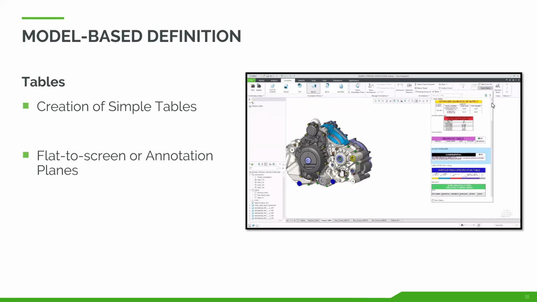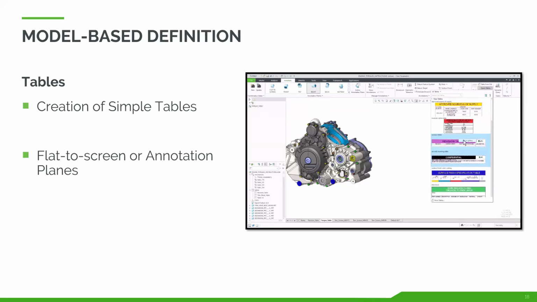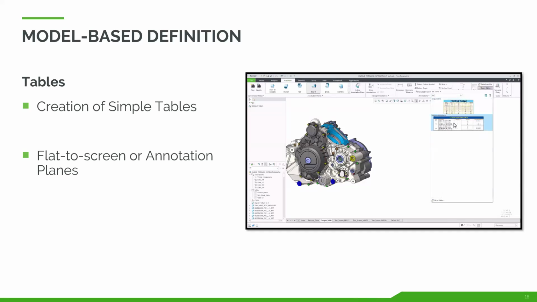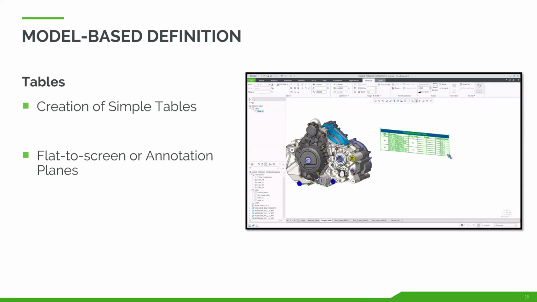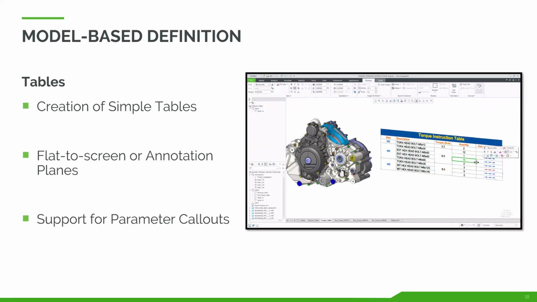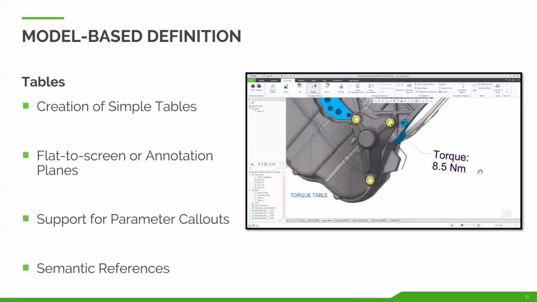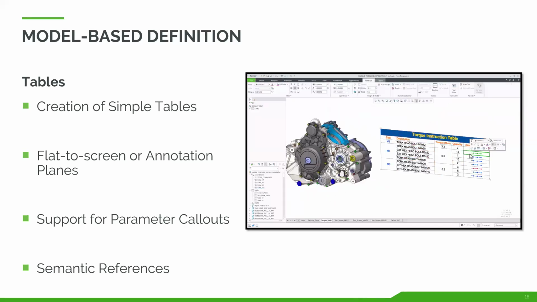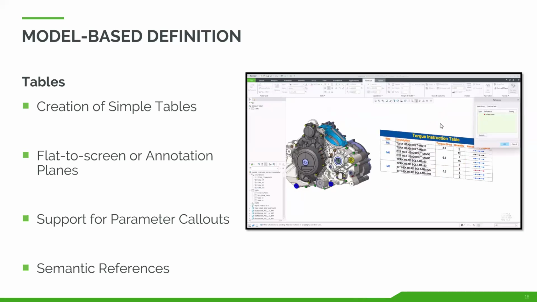But you can place that table either flat on the screen or on your annotation plane for your 3D model. And then you would have the controls to scale it up and down, and drag your individual columns and rows like you're working within PowerPoint. So it's really simple to use, but you can put in your different parameters, callouts, or even your semantic information and references. And for now, with Creo 11, we're only supporting simple tables, but with future releases of Creo, we'll be working on supporting repeat regions as well.